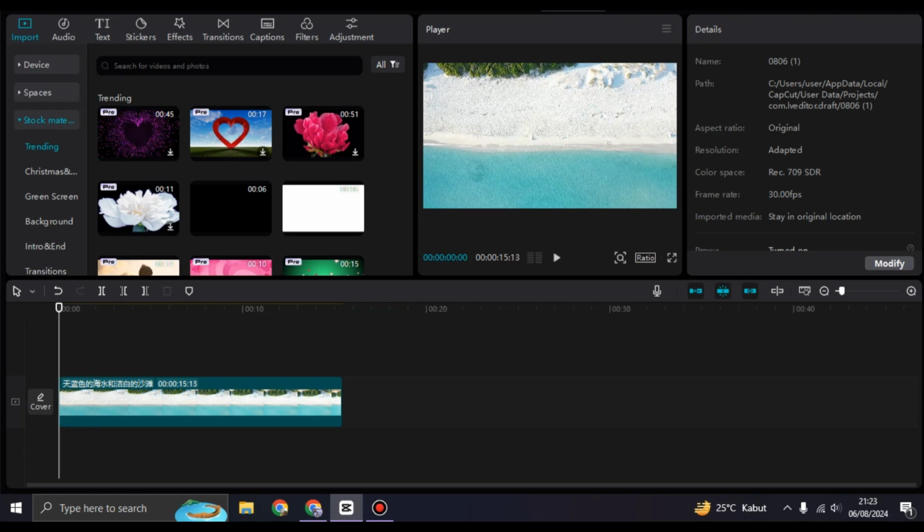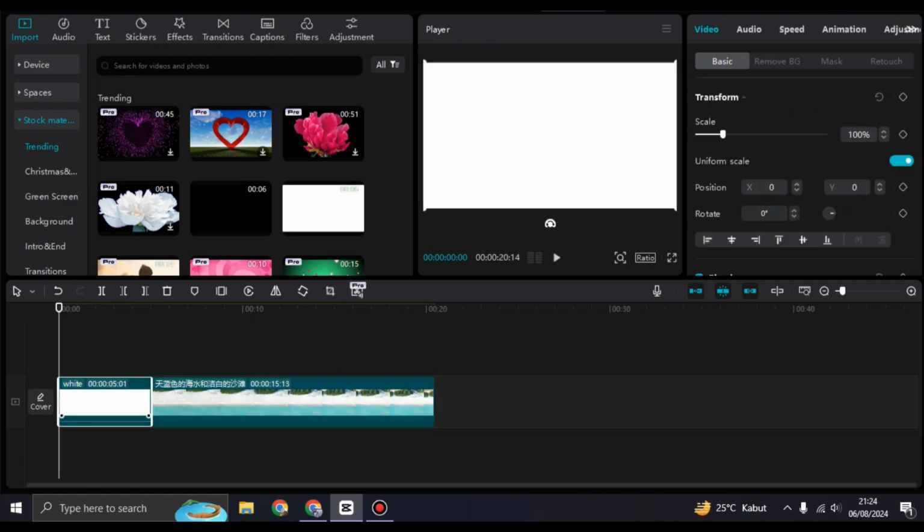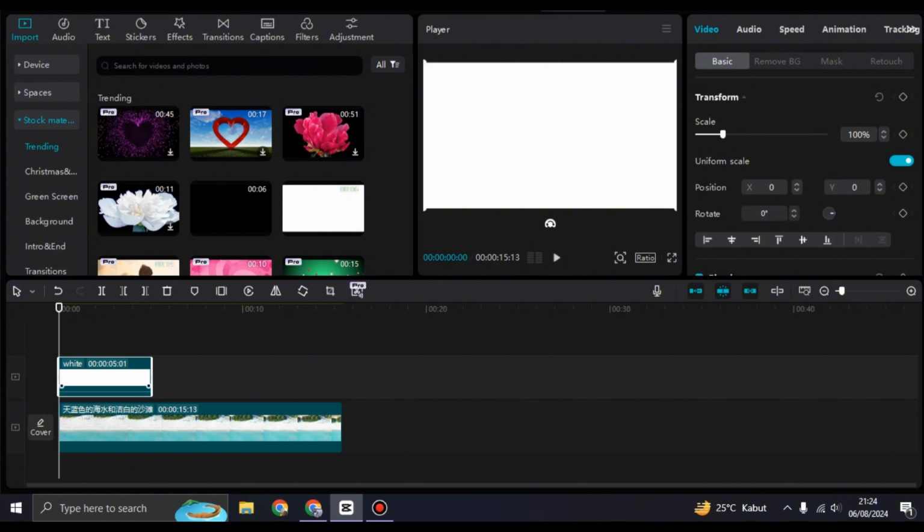And you can just go to the stock materials here and add this white image or white footage. Then just click on freeze, delete the video one. And now adjust the durations of the white image here into 6 seconds.